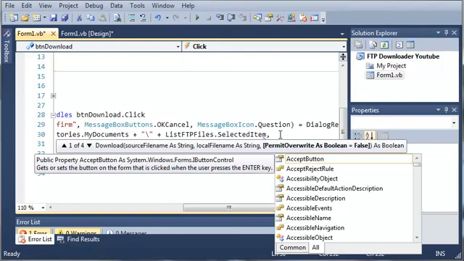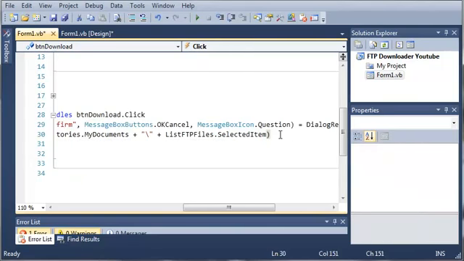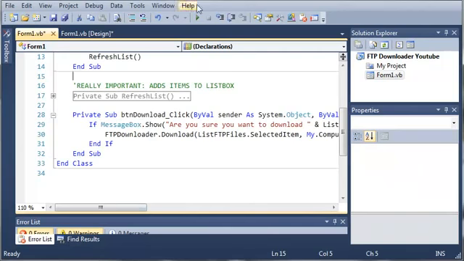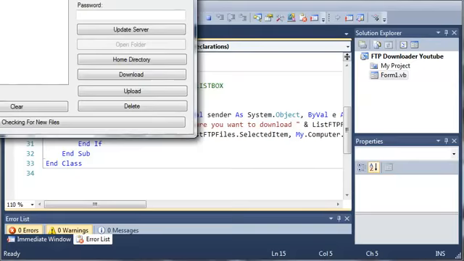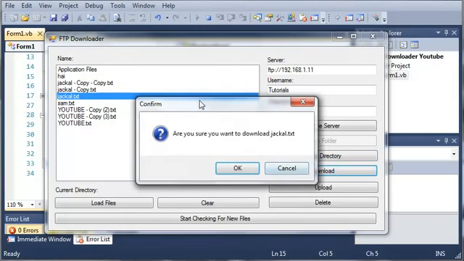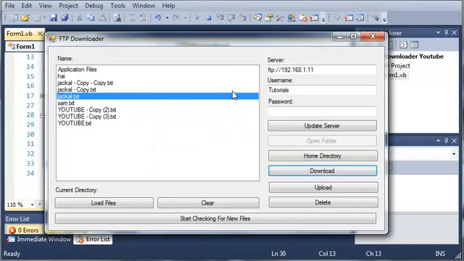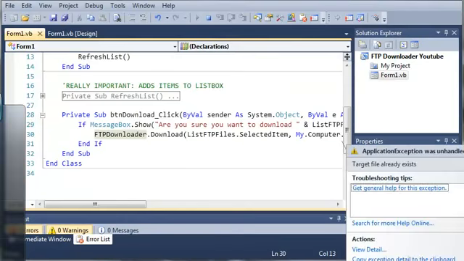Now we have another argument that it's going to take, and it's permit override. If you set this equal to true, it'll overwrite that file if it already exists. This comes default as false, so let's just leave it as false. So let's go ahead and run this, and hopefully everything will work. We'll go to our home directory and download jackal.txt. Click download, and it says, are you sure you want to download jackal.txt? We'll click OK, and it will download the file for us.